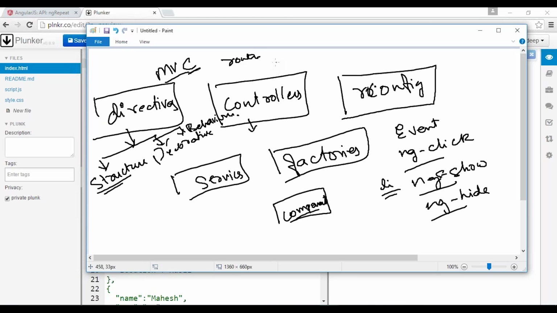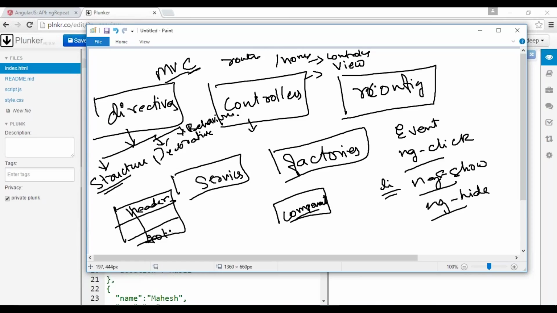If the request is in home, what is the controller that needs to be taken, and what is the view that needs to be loaded. Remember, in a single page application, all this header section remains the same, the footer section remains the same, and we have some dashboard use cases here. Whenever we click on any of these items, only these things get changed.